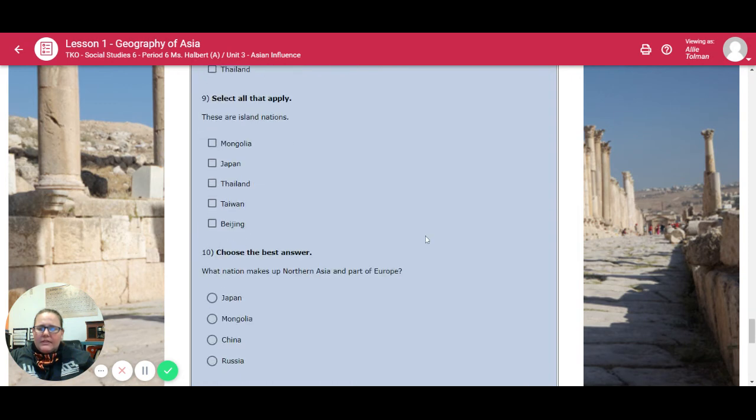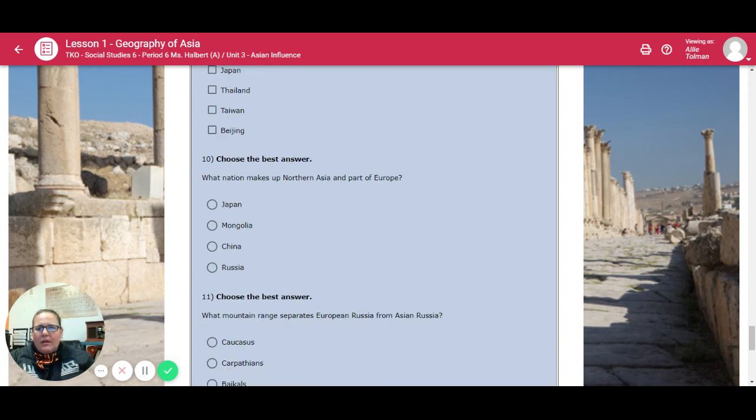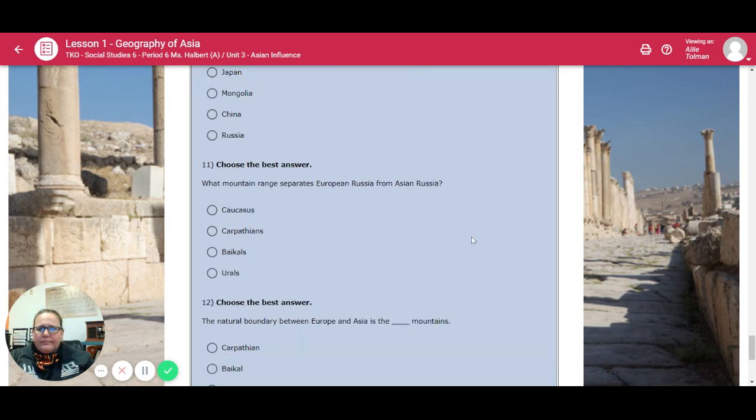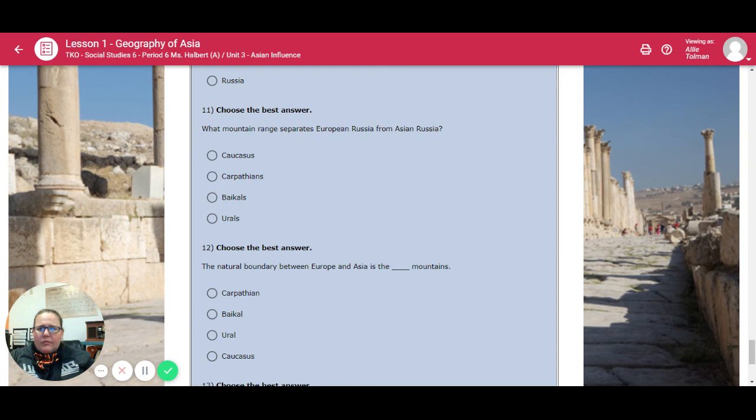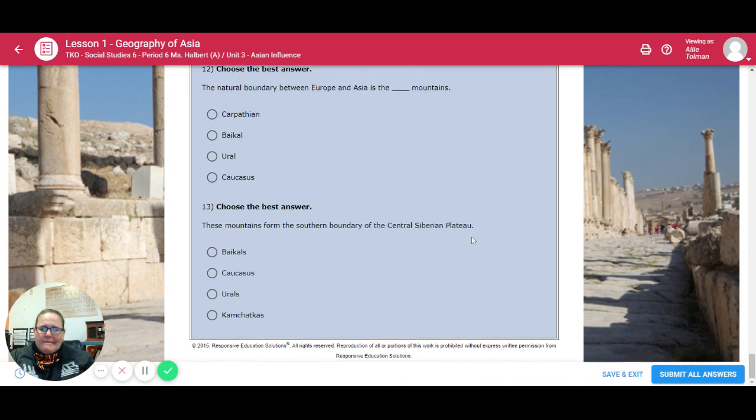Number 9 is also a select all that apply. These are the island nations. Number 10, what nation makes up Northern Asia and part of Europe? Number 11, what mountain range separates European Russia from Asian Russia? Number 12, the natural boundary between Europe and Asia is the blank mountains. And number 13, these mountains form the southern boundary of the Central Siberian Plateau.